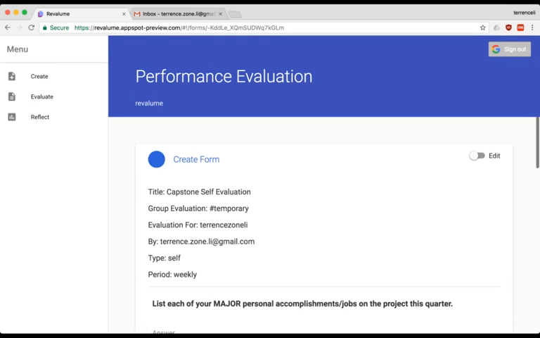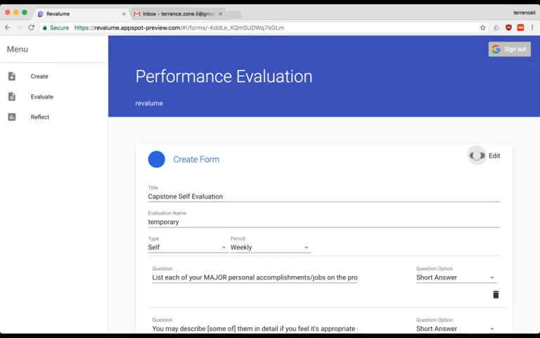There are a couple of things we need to change. We're going to click edit. Maybe we should attach our name in front of this capstone self-evaluation. And we have to change this evaluation name. This evaluation name should correspond to the group that we're in, and a unique feature about this evaluation.